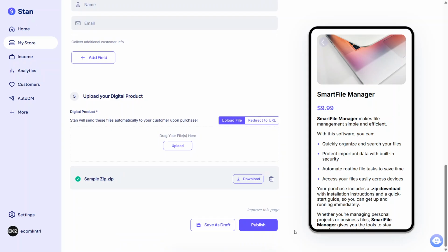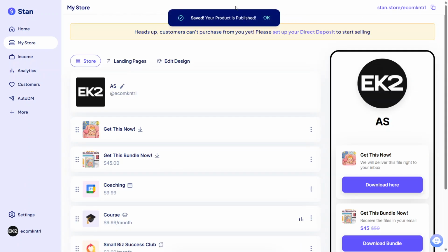Once the upload is complete, review everything one more time: your title, subtitle, price, description, and file. When you're satisfied, click Publish at the bottom right. The page will reload, and you should see a confirmation message at the top, letting you know your digital product is now live and ready to sell.